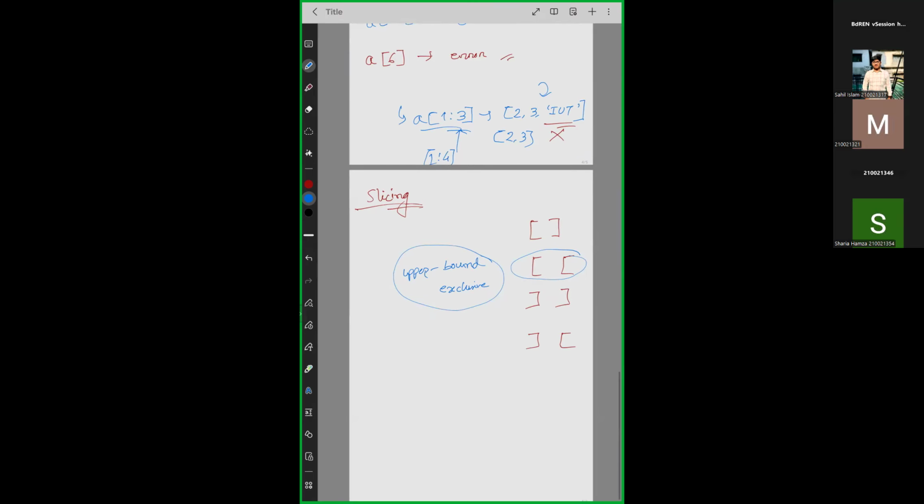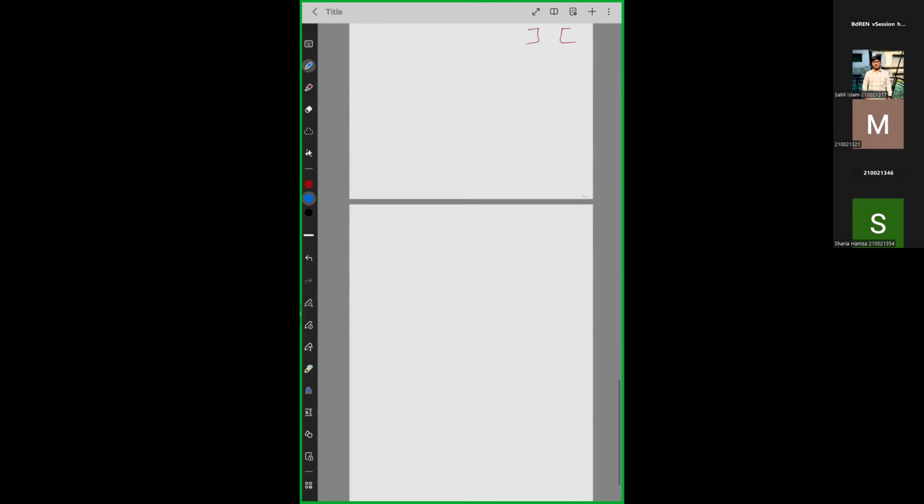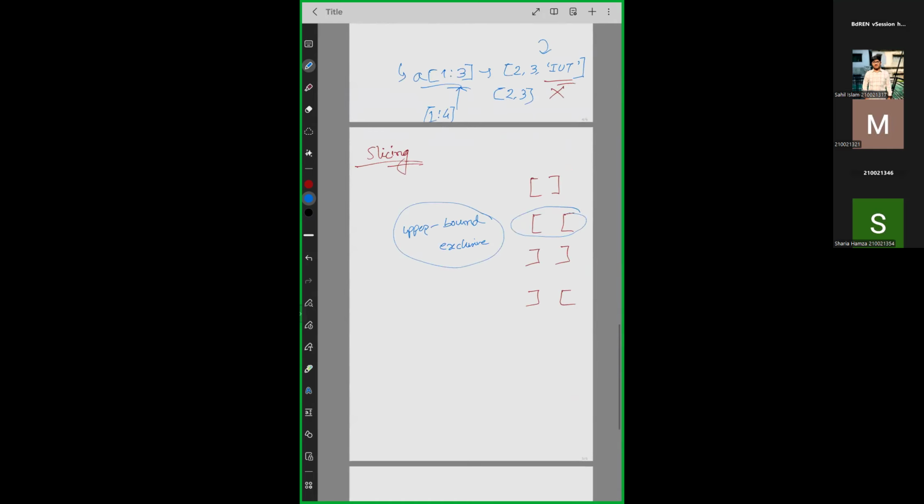Sir, suppose the maximum index is 5 and I want to include the number 5, then I have to write 1:6? Yes, 1:6. But 6 doesn't exist. No problem. Upper bound is exclusive. 6 is not considered, so you're getting up to 5. If you write 7, then that's a mistake, it will give you out of range. But up to 6, it will give you that result. Any question? Is it clear? So Python works like upper bound exclusive.